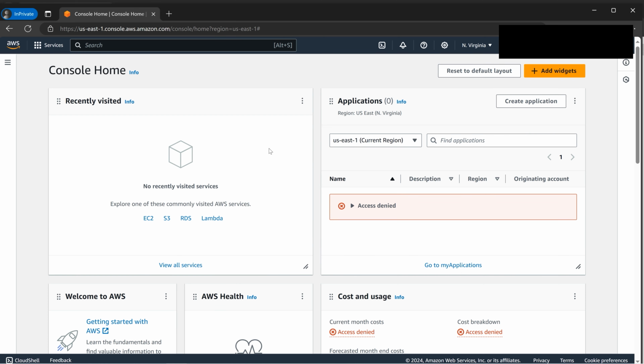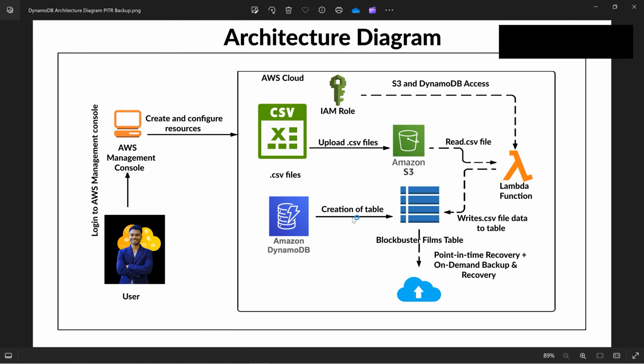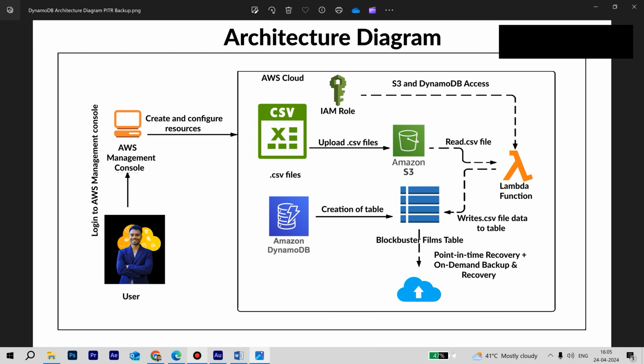Alright, we are at the AWS console. So let's check what's there in the architecture diagram. So the first step is, this is me as a user, using the AWS console. We'll be uploading 2 CSV files to store in S3. Why are we uploading files? Because we will automate this process. We are not going to manually insert the data in the DynamoDB table. Instead, we'll use Lambda for it. So let's begin with it.